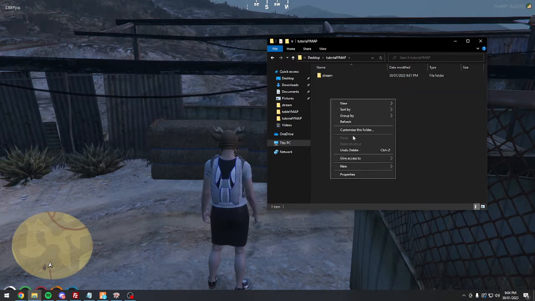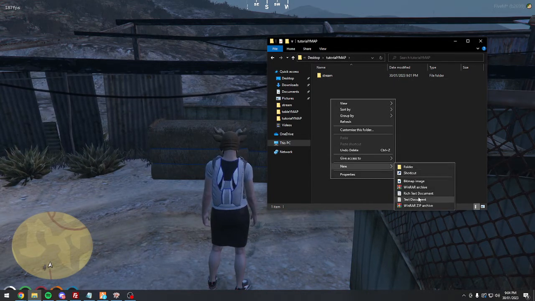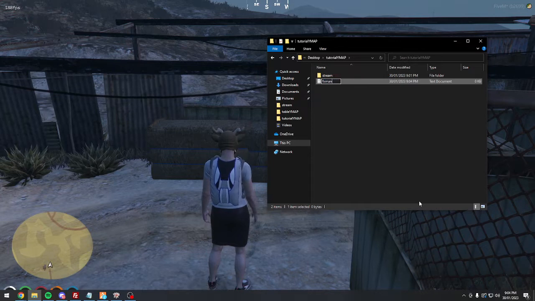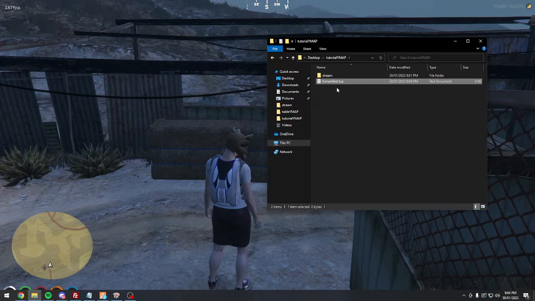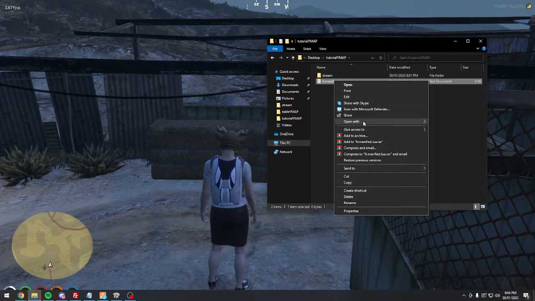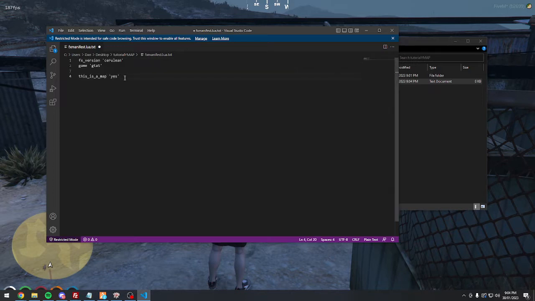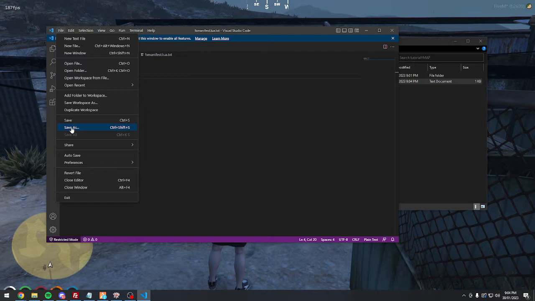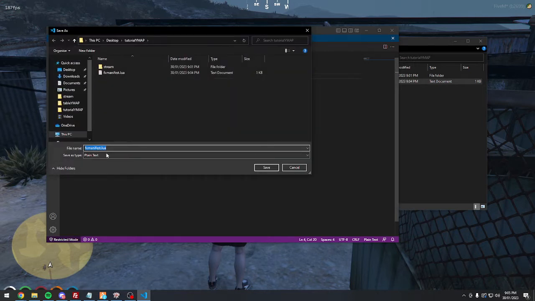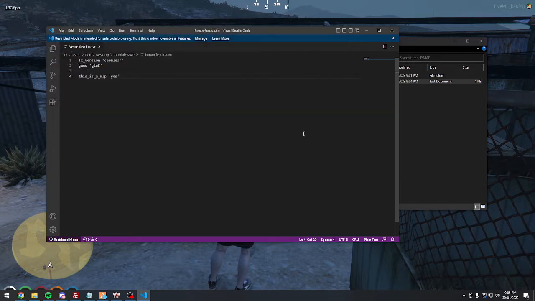We're going to try this again. We're going to go new text document, fxmanifest.lua. We're going to hit open with Visual Studio. We're going to copy that in. Might actually, if you want, you can save this as fxmanifest.lua. Yes, we want to replace it.